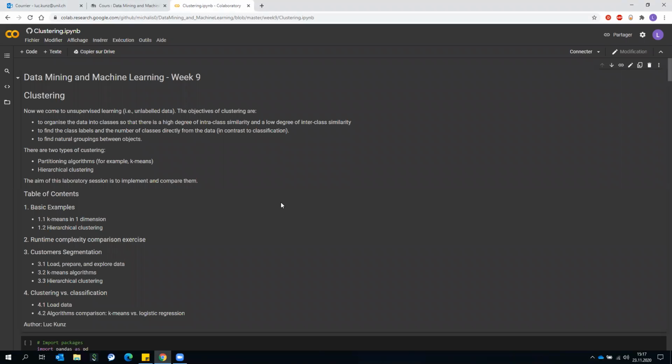Okay, clustering. The first thing to mention is that it is unsupervised learning. It means that we have unlabeled data. In contrast to classification or regression, which was supervised learning, where we had labeled data, so we had X and Y, in this case we have only X.